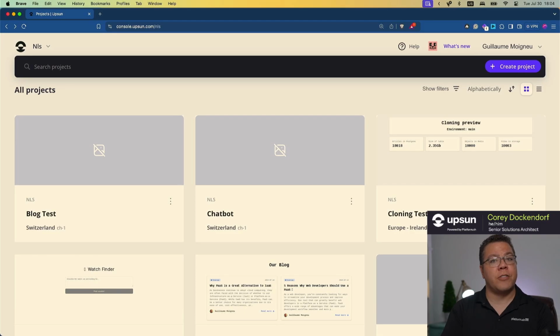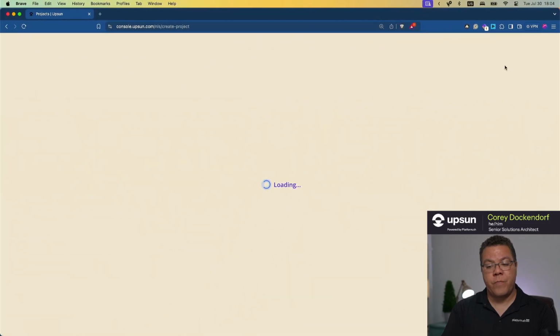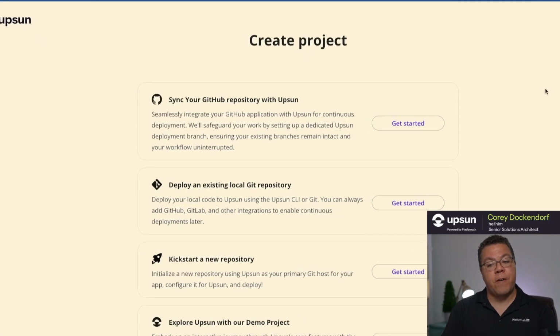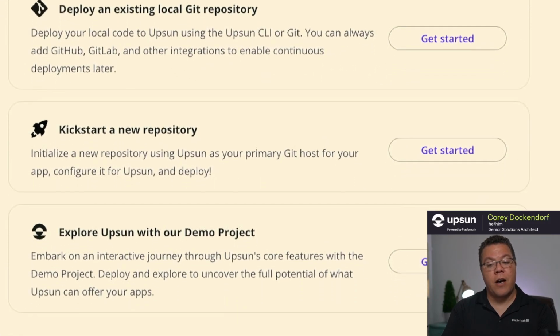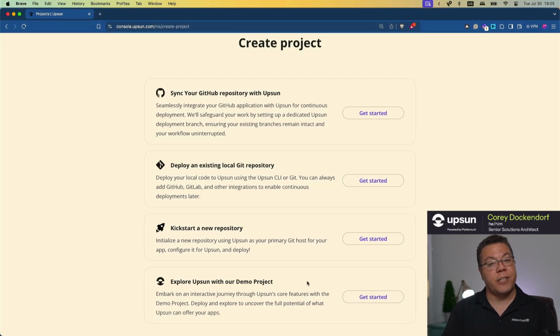So let's set up a project. From here on the console, we will actually select Create Project. And you'll see that from these projects, we'll have several different options of what we can build. Today, we'll explore our project with a demo project already pre-built.